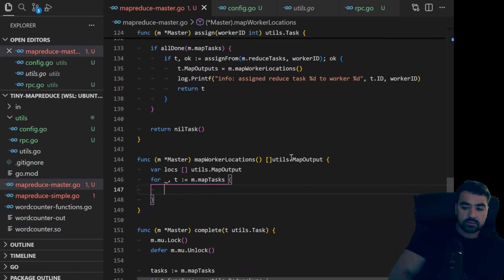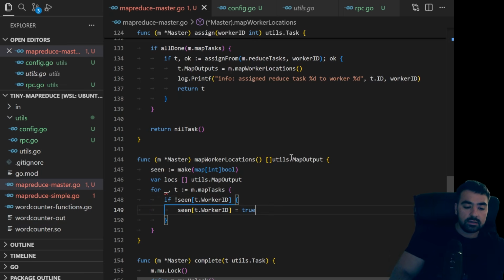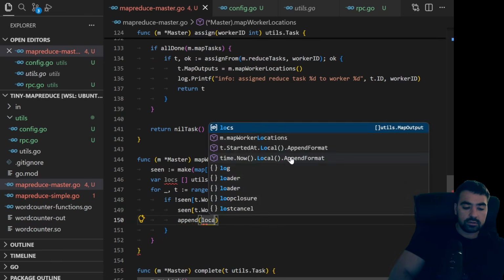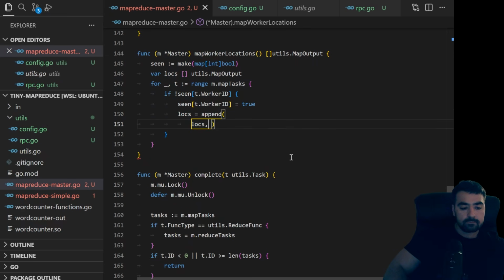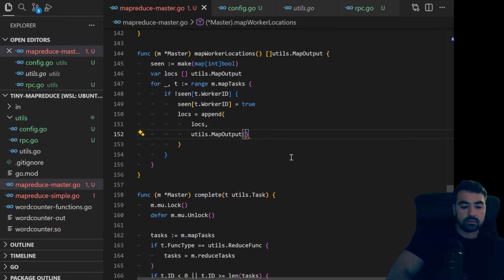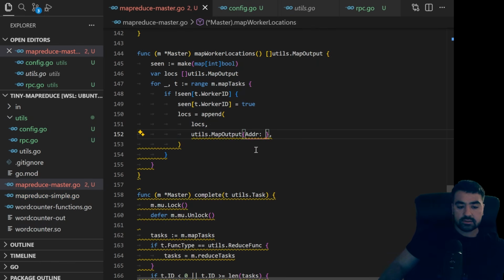And so we're going to need to, first of all, make sure we're not hitting the same worker twice. So for that reason, I'm going to create a seen list, which is going to be the list of workers that we already seen. Not the list, but a map from the worker ID to a Boolean. So if we didn't see this worker yet, we're going to add it to the seen list first. And then we're going to append to our locations the map outputs. They're going to be the map output. We're going to have an address here. Basically, we need to provide an address. So the address is going to be the address to the Unix socket of the worker.